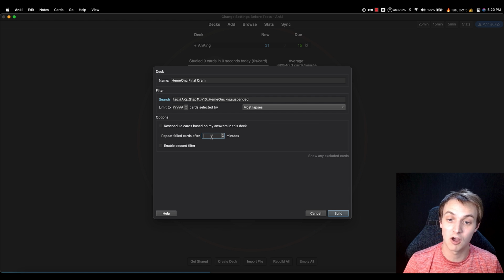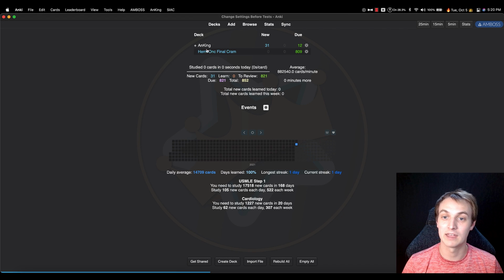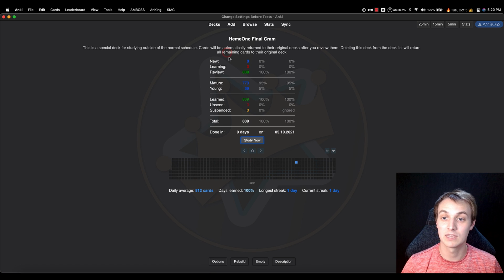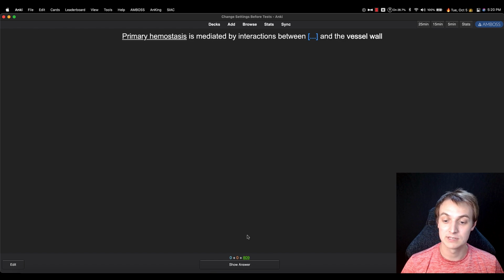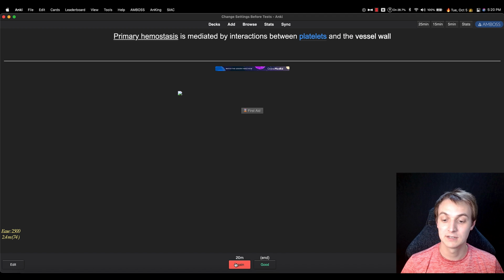Now, this is a large one. I'm going to do 20 minutes, and I will click Build, and it's going to create this thing here with 809 cards. Now, notice it didn't touch the cards that I had due that were in my regular queue for the day. And if I go here and study, you'll notice that there is I got it right, or I got it wrong. That's it. So it's just a cram mode.